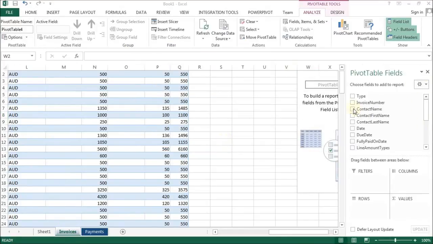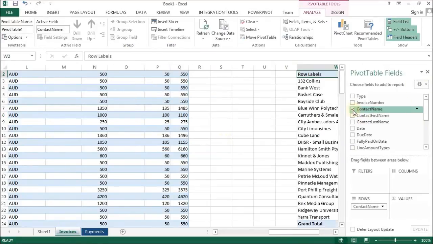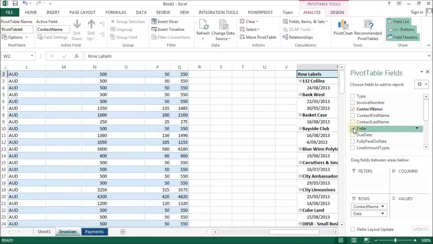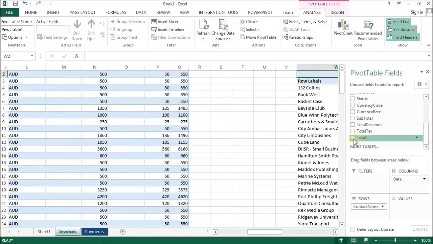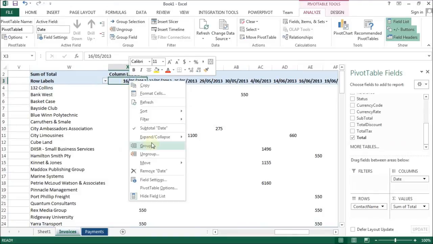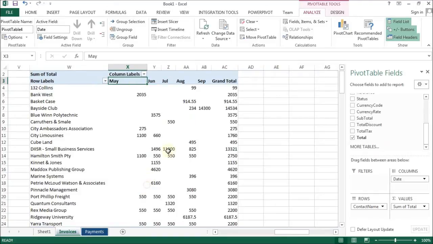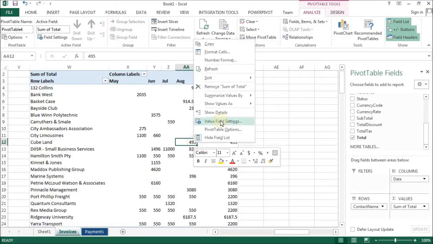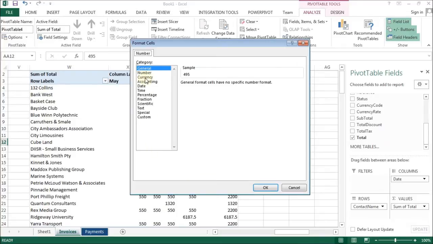And we are interested in the contact name, the date, and we'll put the date up as a column, and the total. We'll just get the sum of the total. Now those dates aren't very useful to us, so we'll just go ahead and group them as months, and we'll format these values as a currency.